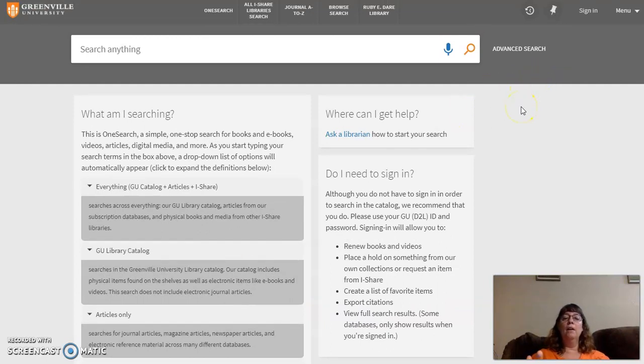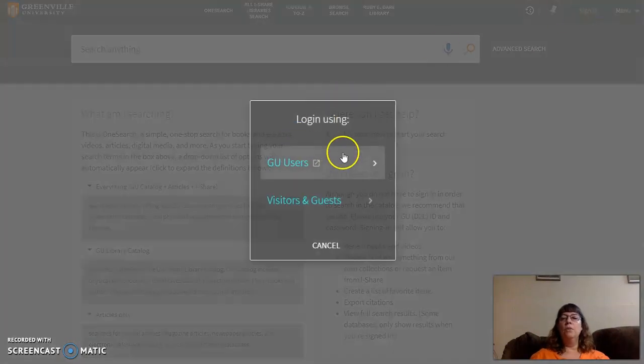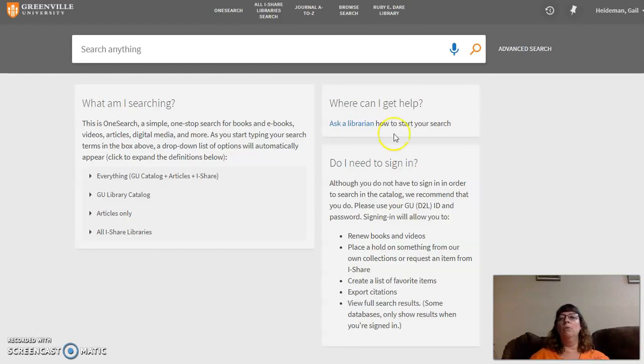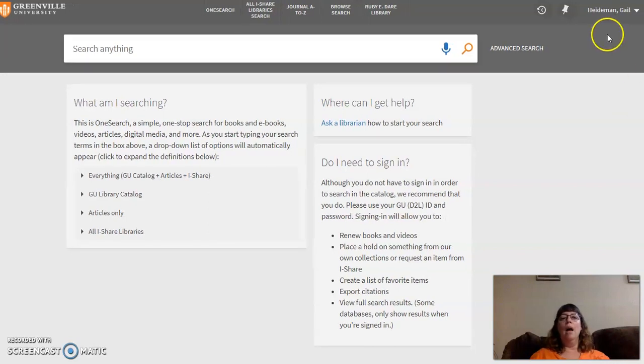Now, because a lot of especially the journal articles, but also ebooks and things, are available to only Greenville University students, the best way to do a search when you're in Onesearch is to sign in first. And to do that, you click on Sign In. There will be a link for GU users. If you are already logged into D2L, it should just automatically recognize who you are. It'll show your name up at the top. And you can see that I'm logged in now because you can see my name.